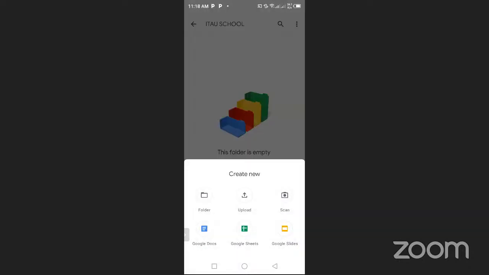Let us not be too fast. Let us explore them, then we go and do one of them. Here you can upload, here you can scan. When you are turning in your work in Google Classroom, this scan is the one that helps you. You scan several pages and you create a PDF and you upload. So mainly here we are looking at the first 3: how to create a folder, how to upload, how to scan.